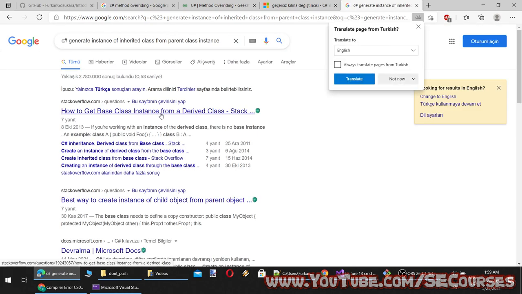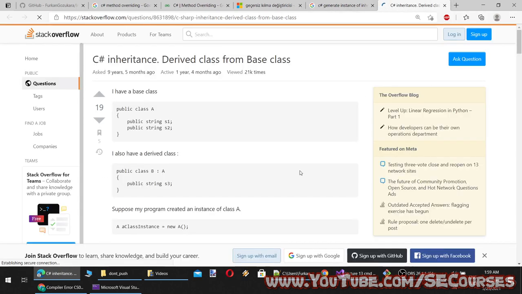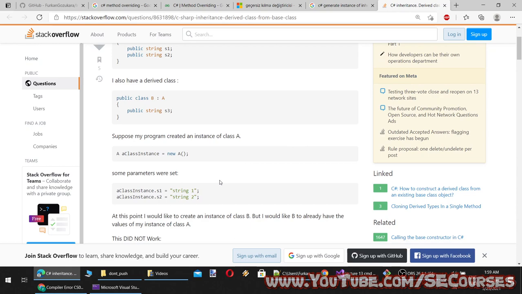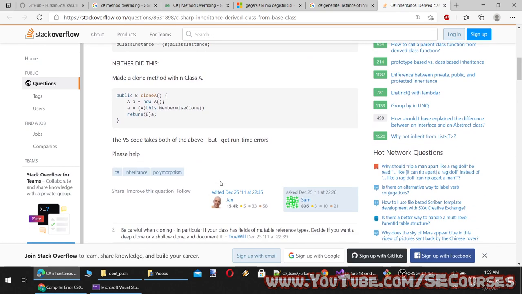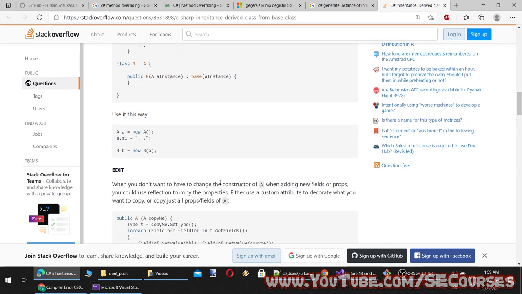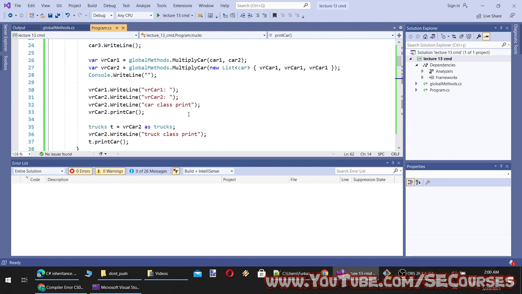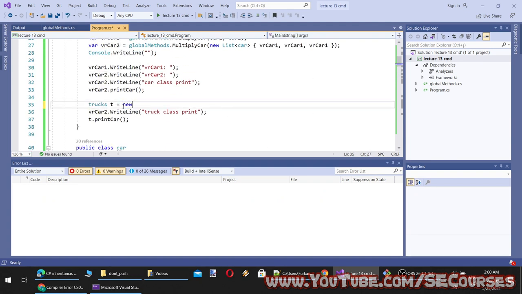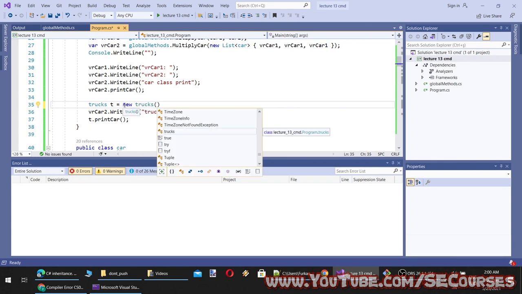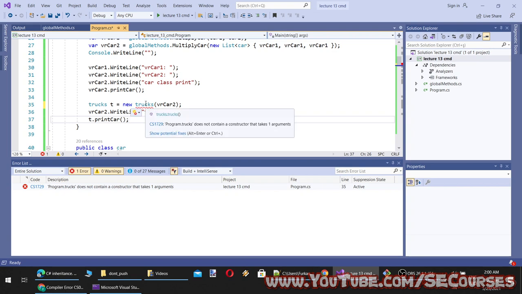How to get a base class instance from the driver class? Maybe like this. Yeah, let's try that. It will be equal to new Truck, and it will take car2. However, probably I need to write a method overload for this constructor.